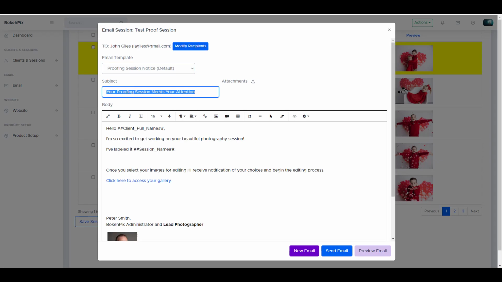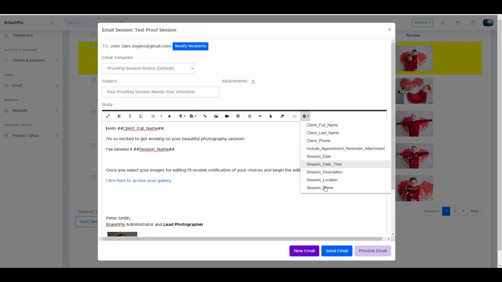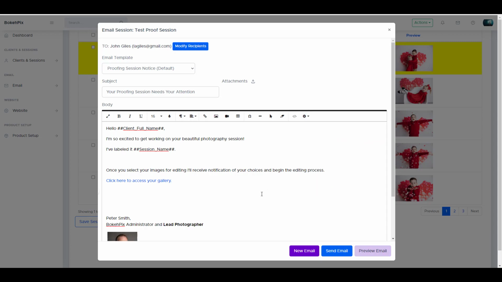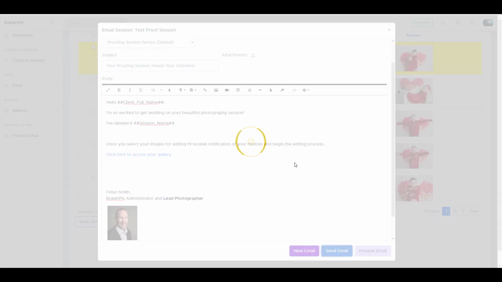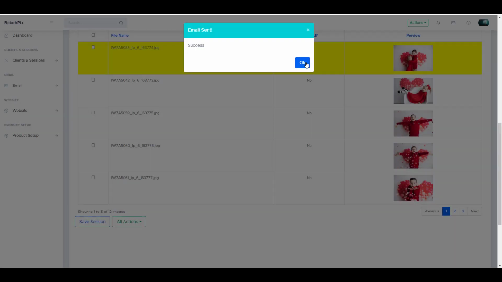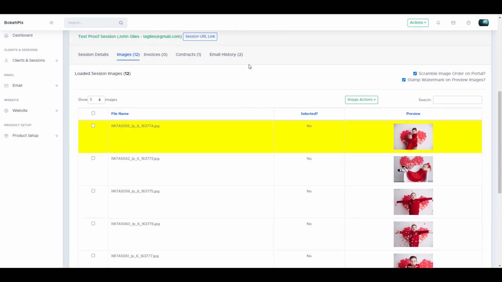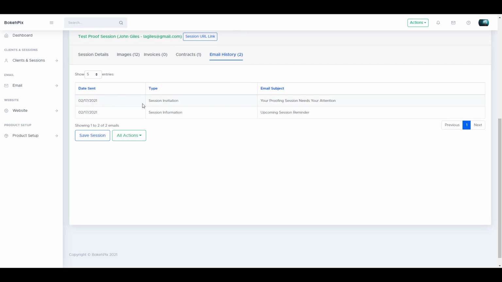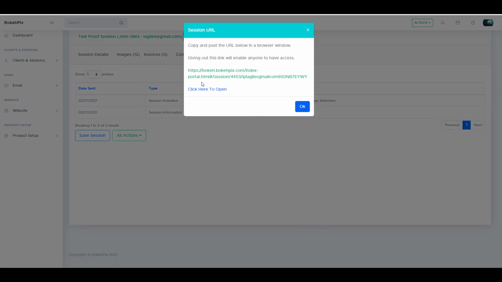Adjust as you need, but note that the actual gallery is located in the link. In the tool icon, it's called Session URL. Clicking this will enable anyone that you've sent it to to have access to that session. You yourself can preview this portal by clicking the session URL link and clicking the hyper icon.